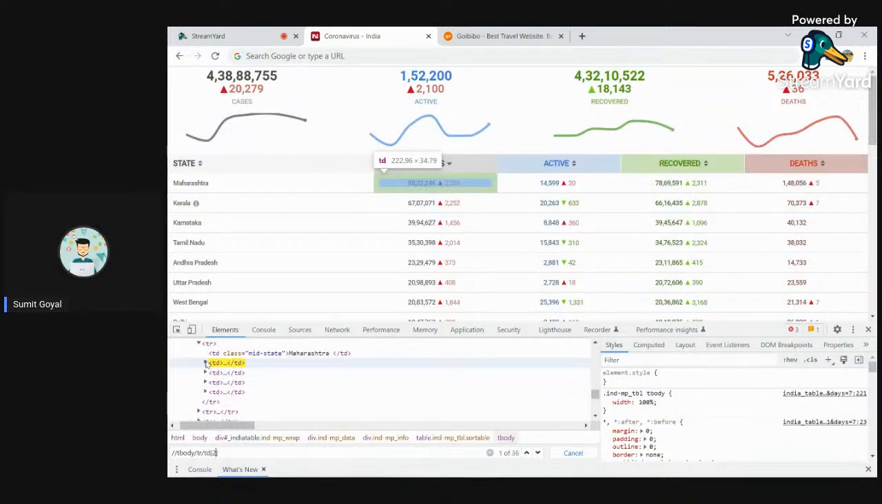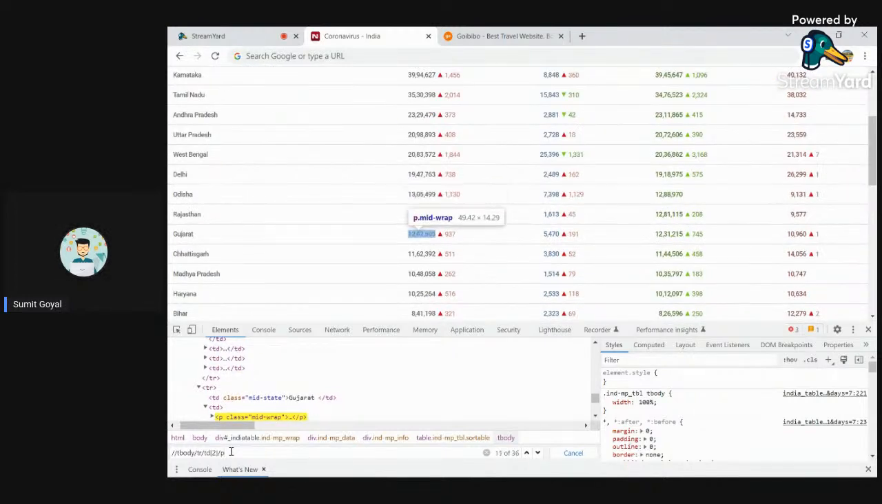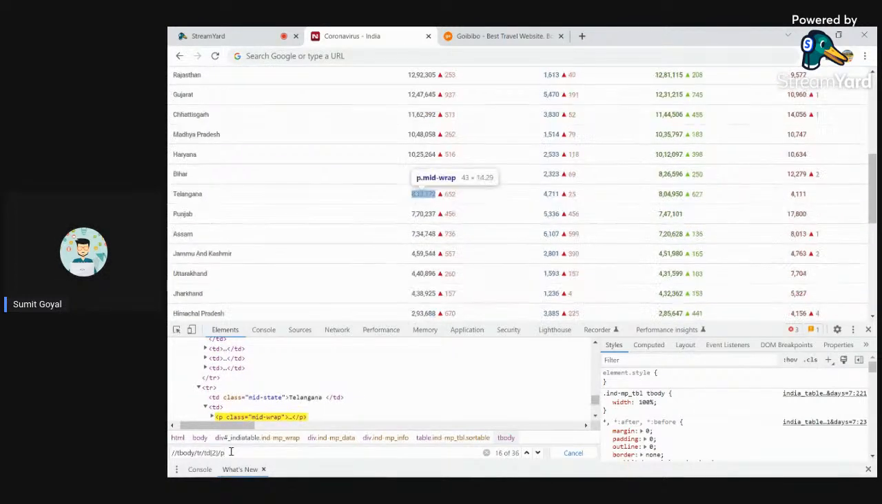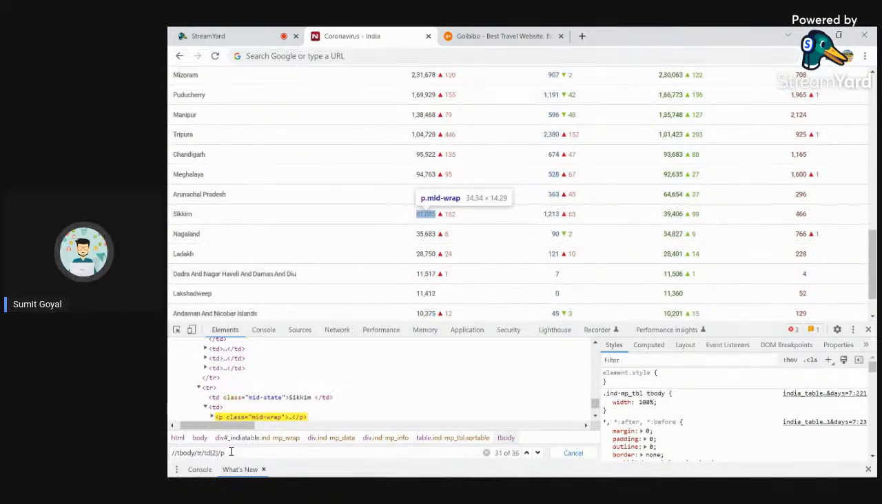Now you can see if I go inside this, and inside this as well, I need to go exactly here, which is slash p. So now if I hit enter, you can see all our cases will be listed like this. So I have written one common XPath which is going to highlight all our cases like this.